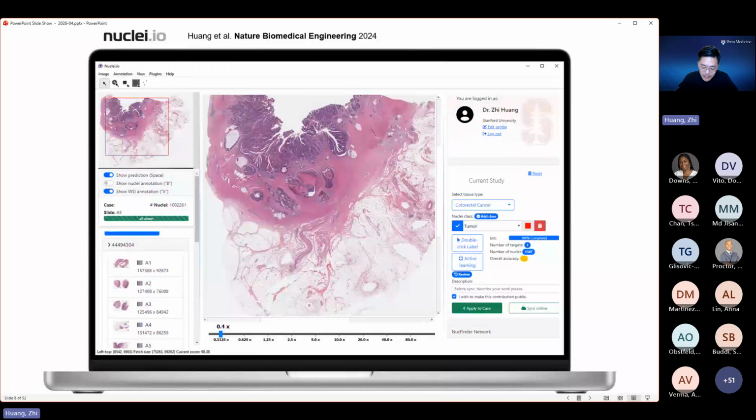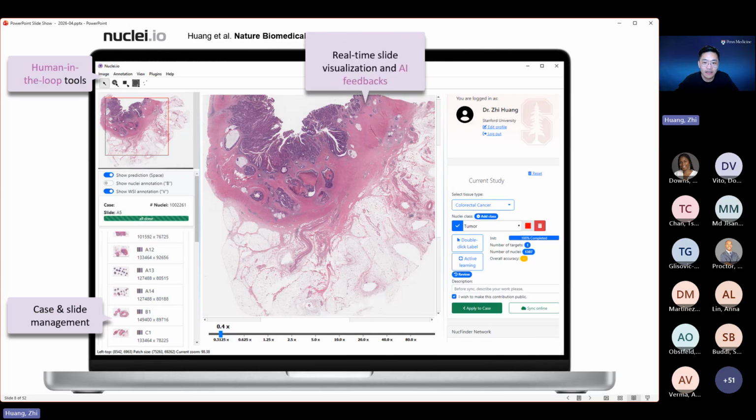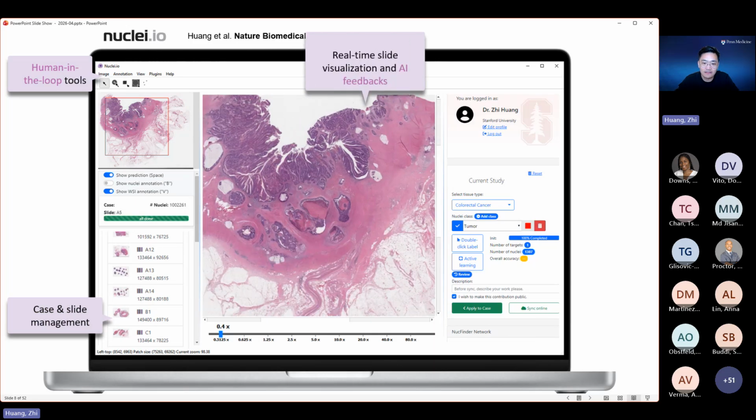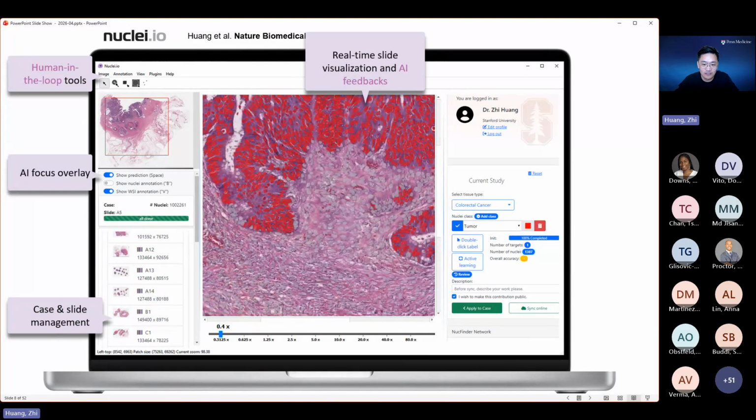So our solution is to provide an ecosystem, a platform called Nuclei.io, that can not only host the cases and digital pathology slides, but also has several human-in-the-loop AI tools allowing us to visualize the whole slide image, take a look at the AI suggestions, and letting the pathologist gain insight from the AI recommendation. And our AI solution works at single nucleus resolution. Later, we'll tell you how the single nucleus resolution is achieved.